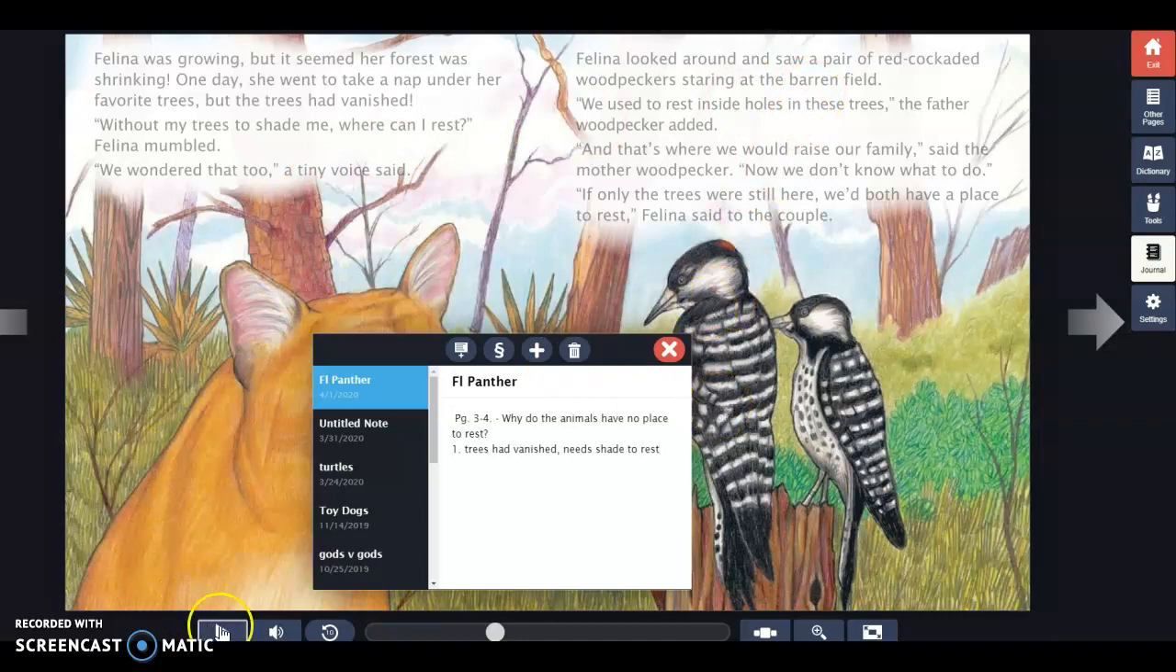We wondered that too, a tiny voice said. Felina looked around and saw a pair of red cockaded woodpeckers staring at the barren field. We used to rest inside the holes in these trees, the father woodpecker added. And that's where we would raise our family, said the mother woodpecker. Now we don't know what to do.